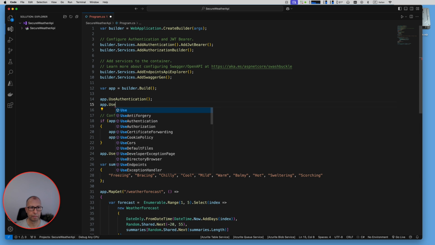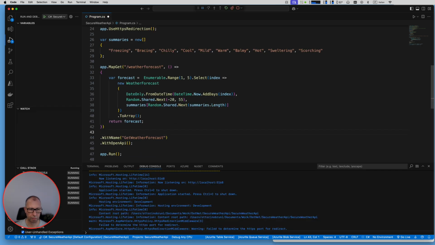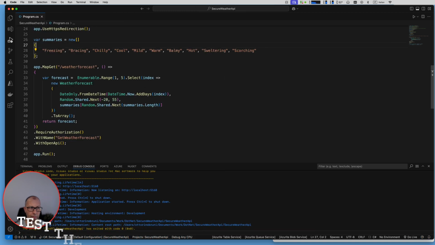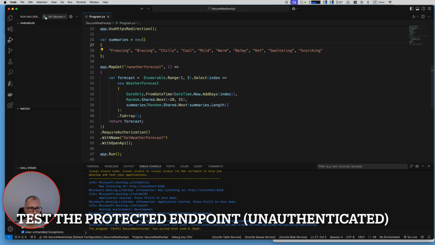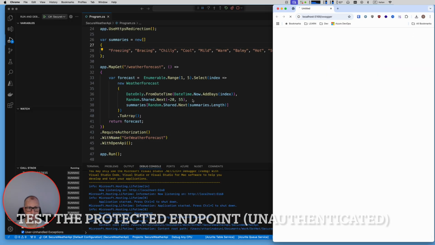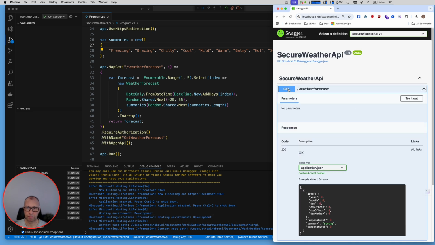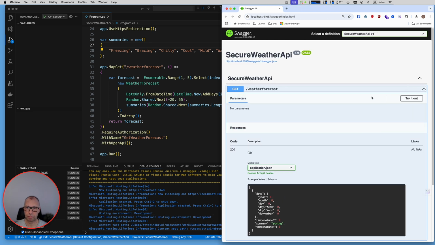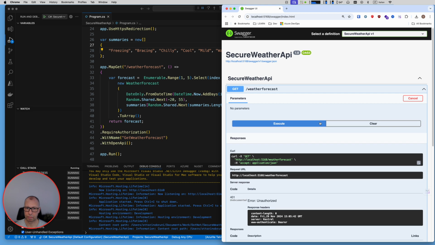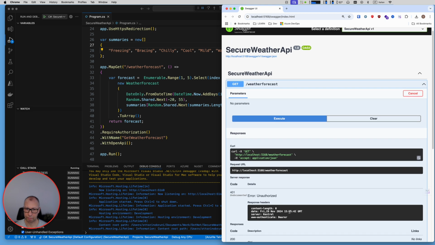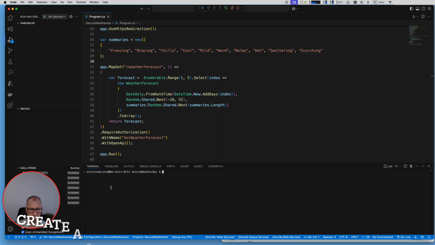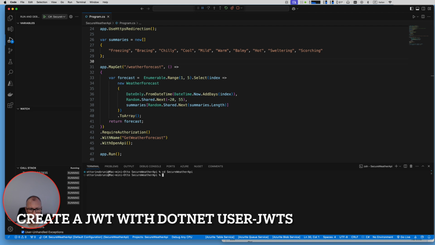Let's test the protected endpoint. We are going to use the HTTP file test, and we can run our API pressing the send request button. We should receive the 401 response code, meaning we are unauthorized.